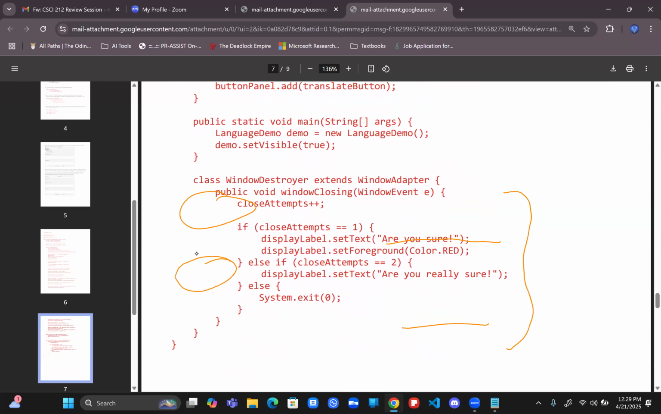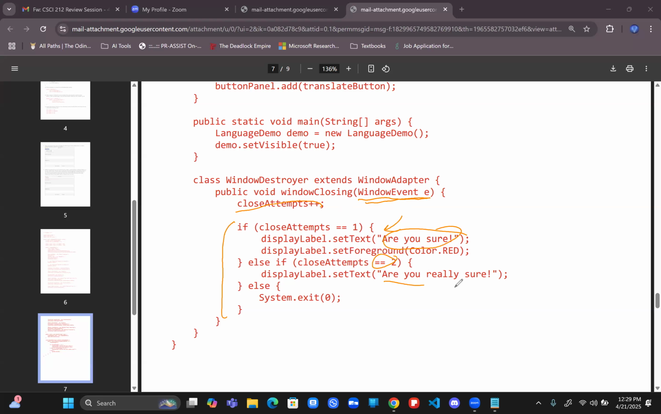This is where the closing comes in. We have a function, right? Every time we press the event, it increases the close times, and basically goes to what she asks for. If it's one, we press it one time, we say, "Are you sure?" If we press it two times, we say, "Are you really sure?" If it's three times, we exit the system. Okay, so that's the GUI stuff.